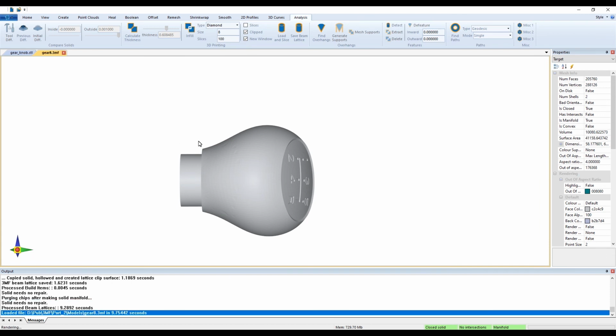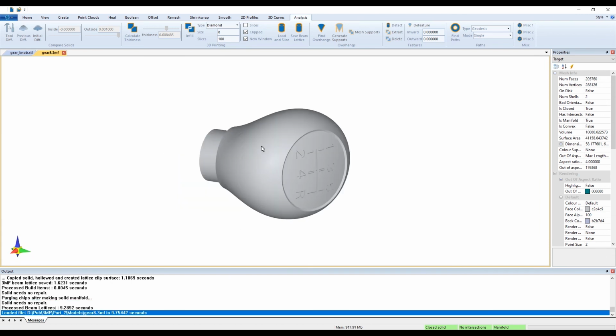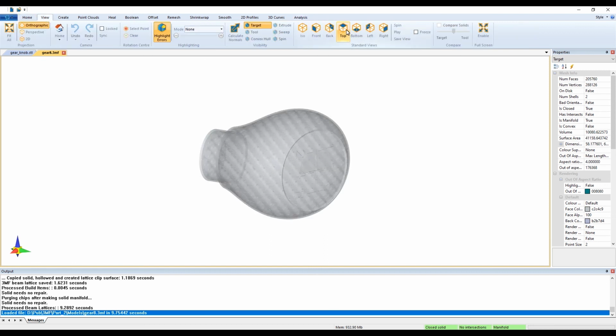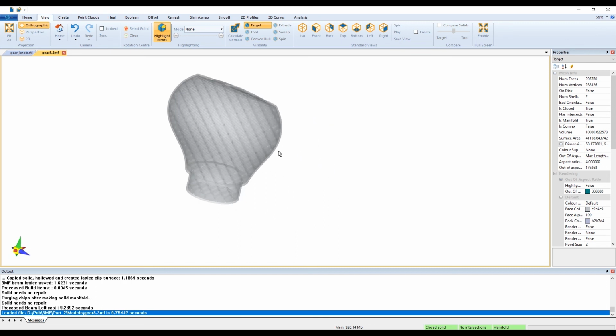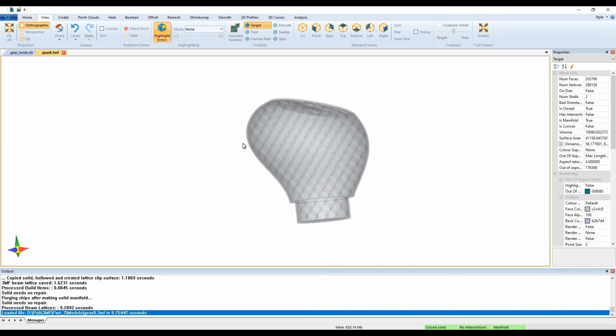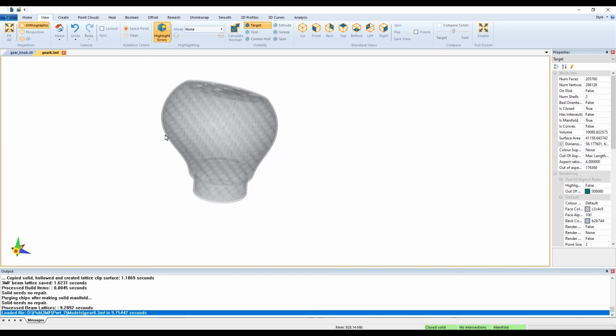See, that took around 9-10 seconds. I'm going to make it transparent. We're going to flip to the top view. So we've got a nice look through it there. And you can see that the clipped lattice is correctly unioned to the hollowed out part there. Let's have a quick look around so you can see all from different angles.